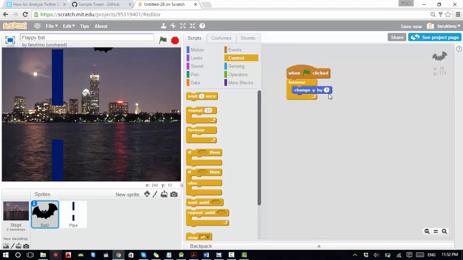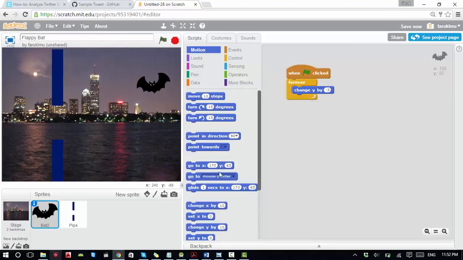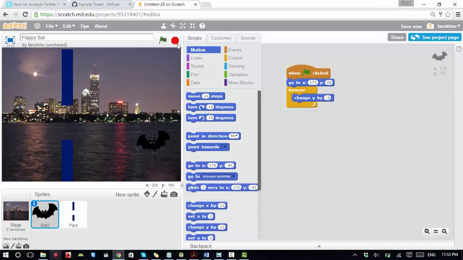So it's going up, so I forgot that it should be negative, right? I think we should put negative 3. Okay, so falling down is negative, going up is positive. And I want the bat to start from this position, so I go to motion. And I know that the position is 170 and 65. So I want the bat to start from here. So let's see what happens now. You can see my bat keeps falling.